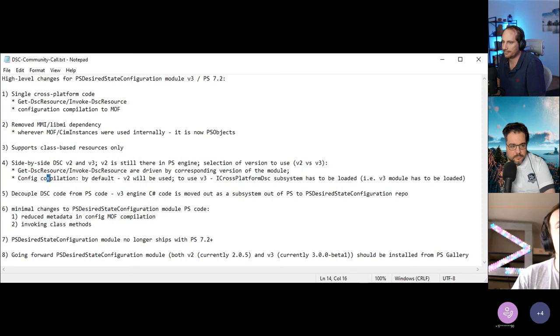For config compilation, it is slightly more difficult because the initial call is coming from PowerShell itself. So to use V3 for config compilation, the V3 module has to be loaded first, and then you call the configuration, and PowerShell compiles it using V3 functionality. Again, for configuration compilation, the default is version 2, so no changes there.